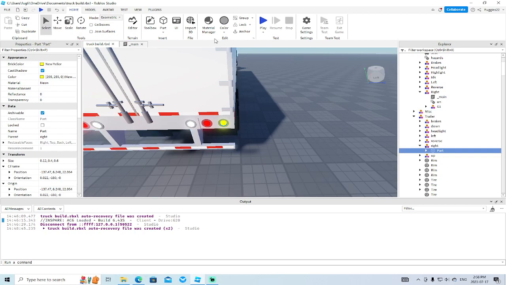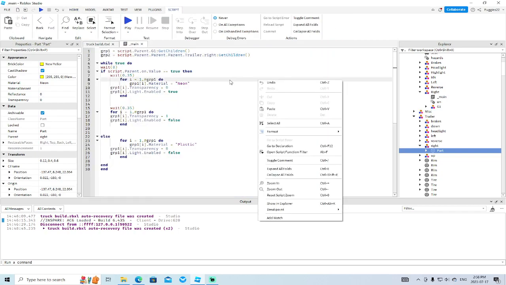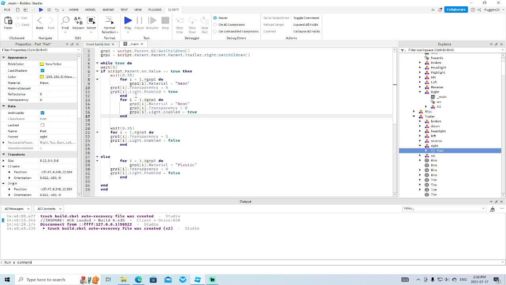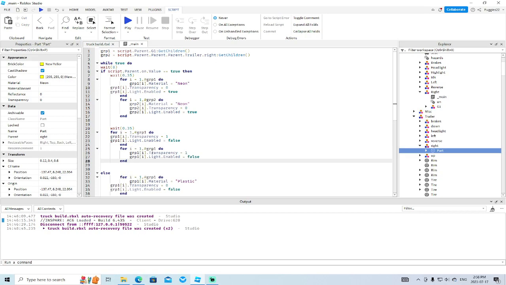And then what we want to do is take this right here. We want to copy it. And we want to make sure this is for group 2. All these are for group 2 because group 2 is the new light that we want to change, or the new block, I guess. Same with this one here. Group 2. It's that simple.